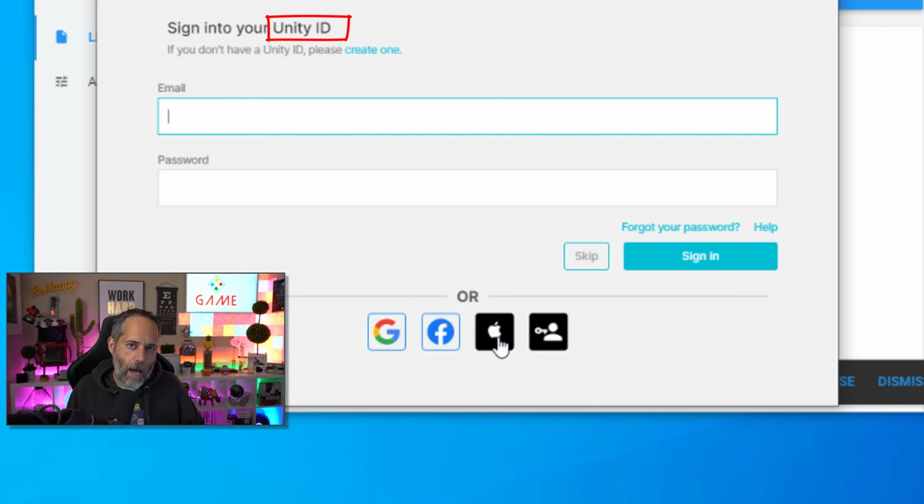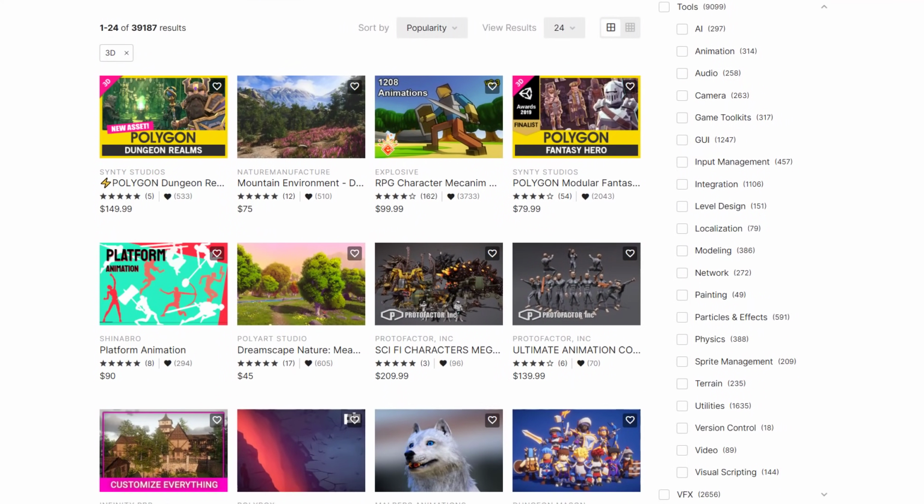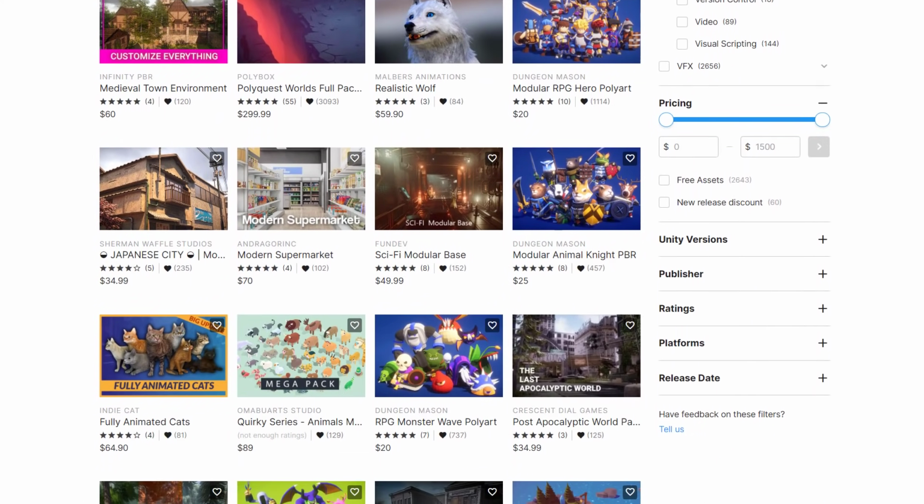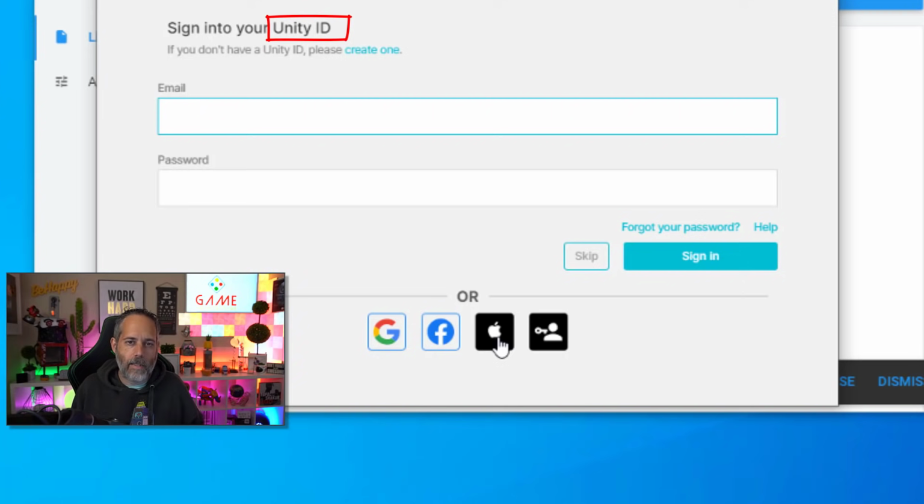You will need to have a Unity account though, or a Unity ID, and it'll have you create one in that process. And you need that to keep track of things like your asset store purchases and files that you might commit into source control so that they're all linked up and it's easy for you to share them across computers.